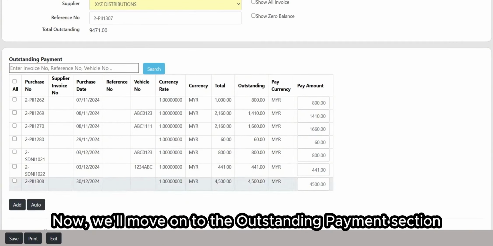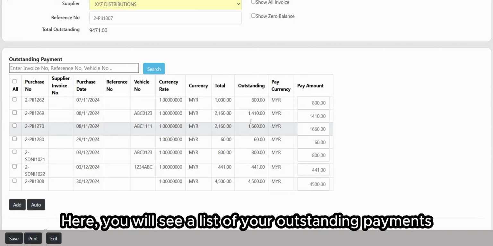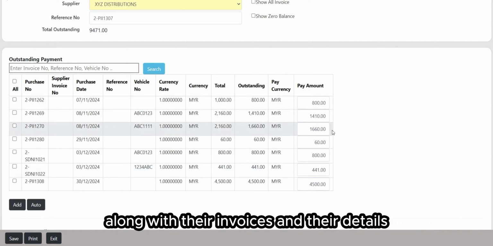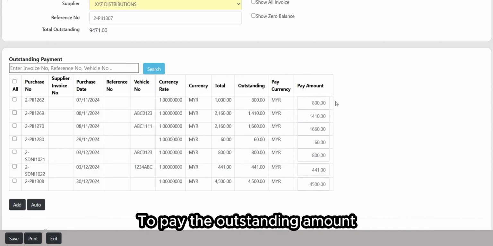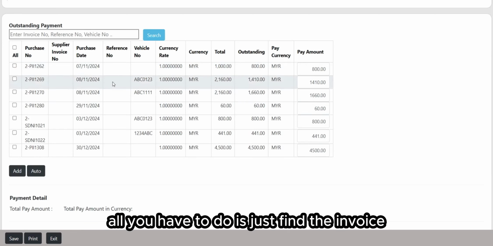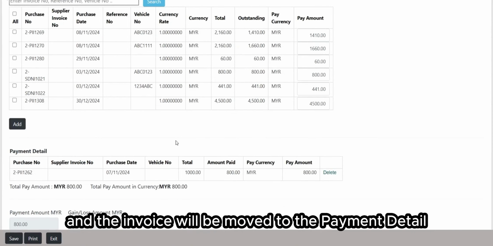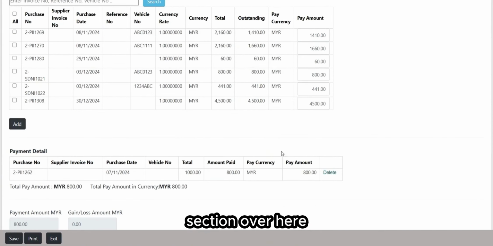Now we'll move on to the outstanding payment section. Here you will see a list of your outstanding payments for this supplier, along with their invoices and their details. To pay the outstanding amount of a purchase invoice in full, all you have to do is just find the invoice and select it by using the checkbox on the left. After that, you can click on Add, and the invoice will be moved to the payment details section over here.